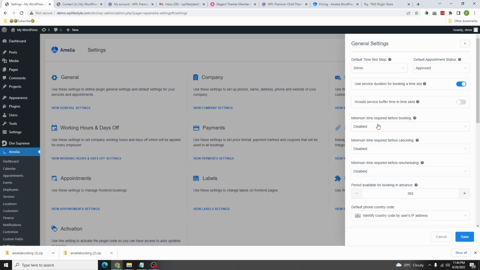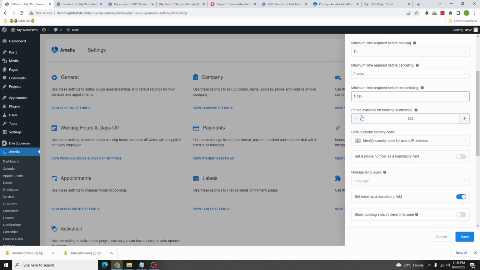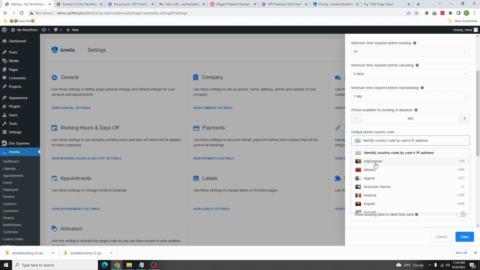And then the minimum time required to book an appointment, you can select that from here, or you can just disable it at all. Let me say 1 hour at least, and then the minimum time required before cancellation, let's say 24 hours, and then the minimum time required before rescheduling. So if you want to reschedule, maybe within 24 hours or 1 day, and then the period available for booking 365, that's fine. And then the default phone country, so we're in Canada, I'm going to select that.